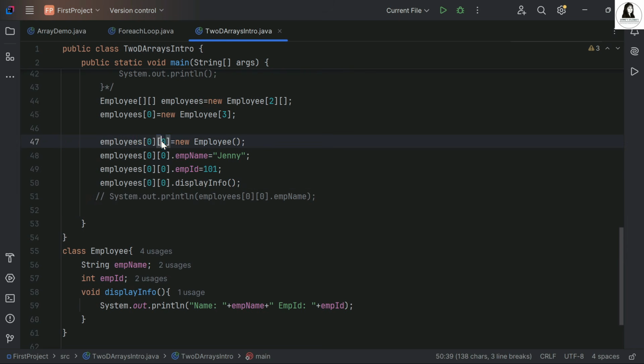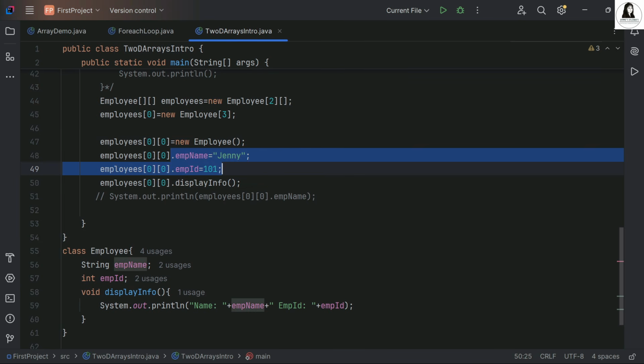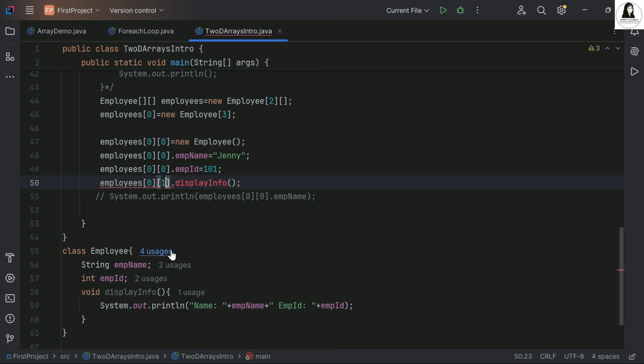Okay, so [0][0], then [0][1]. For [0][1] you have to write down the same line, for [0][2] you have to write down the same line, and then you can just assign these different values. If you access here [0][1] display info, what do you think you will get? Let's run this.